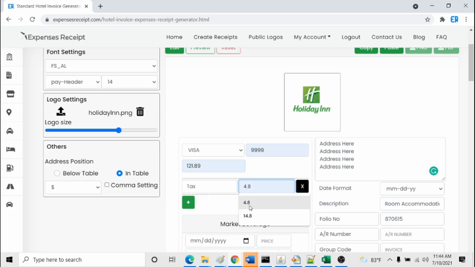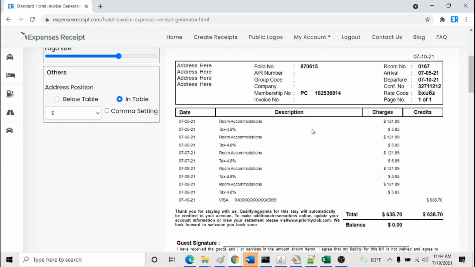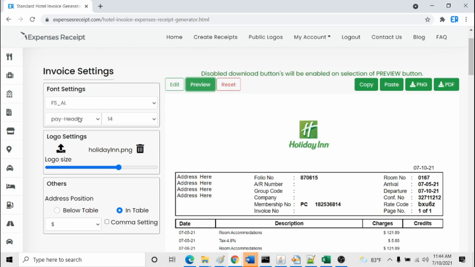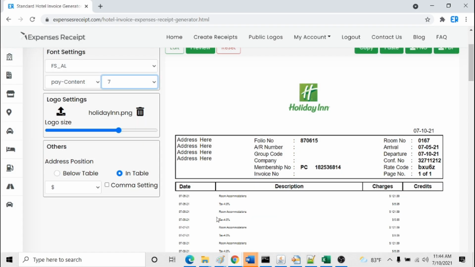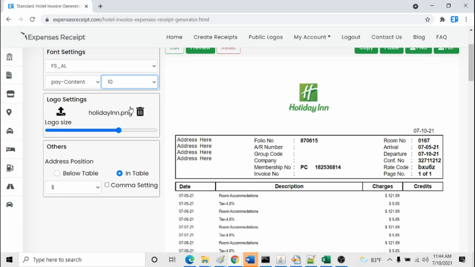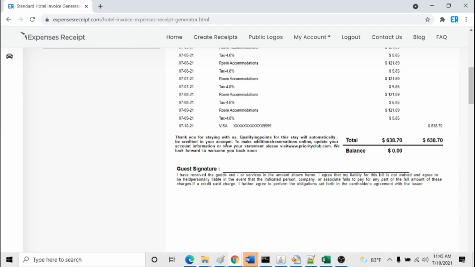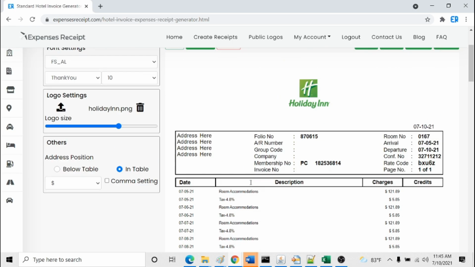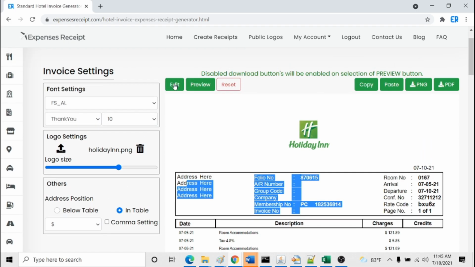Let me enter some price information, and I can select the content. The content is nothing but this, and I can change the size, or increase the size the way I want. You can change the size for any of these, like the thank you section or bottom section or headers, whichever you want.